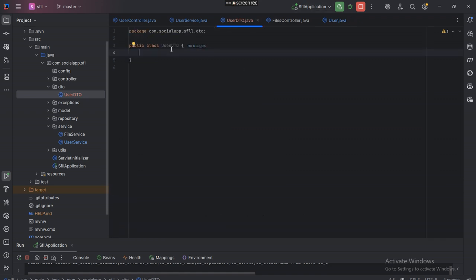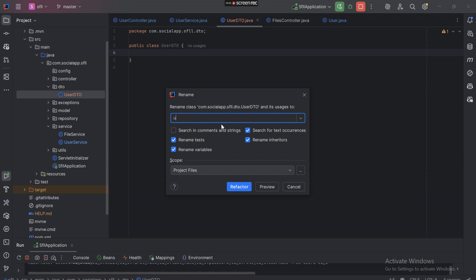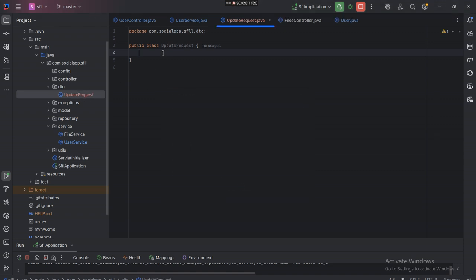So we can create a user DTO, or in this case, we are going to rename it to update request. This is a DTO, it doesn't have to be named user DTO. We're going to name it update request, and we're going to give it the fields that we want to update: private String firstName, and private String lastName.